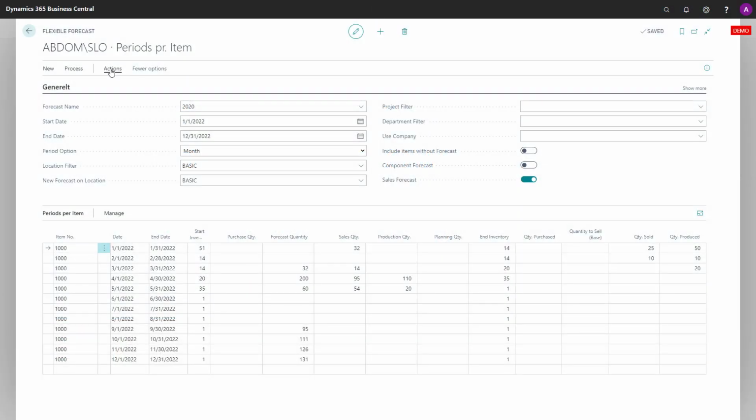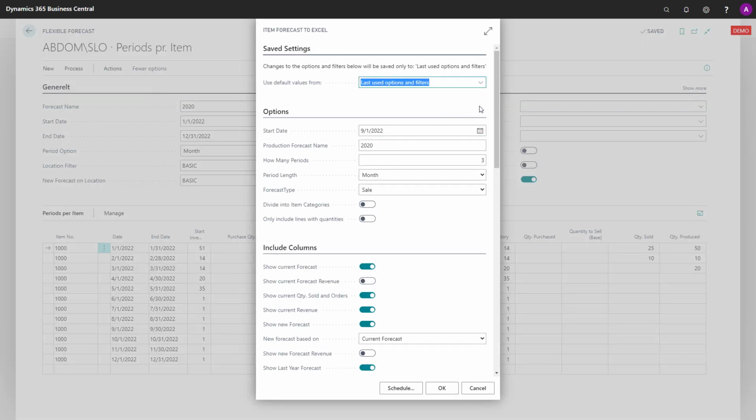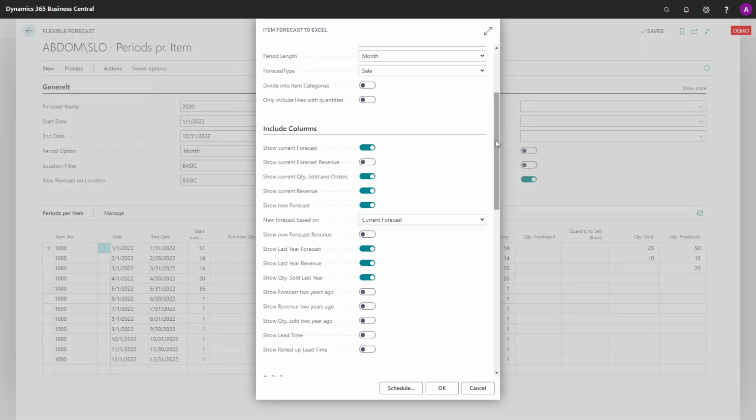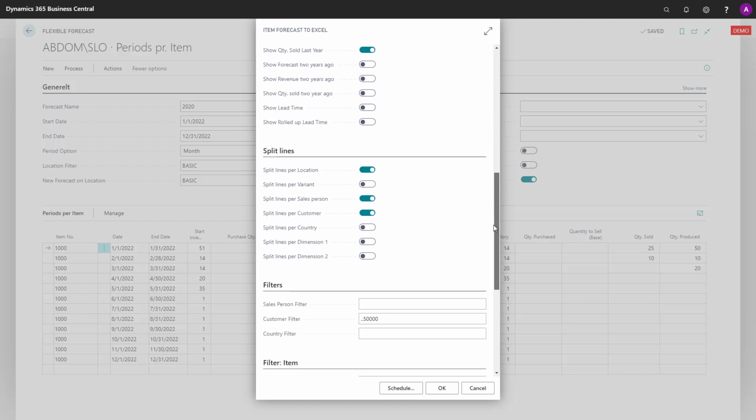You should be aware that if you select too many parameters when exporting to Excel, it will slow the performance significantly, and actually it's only about the amount of records you're creating. Let's take an example here.